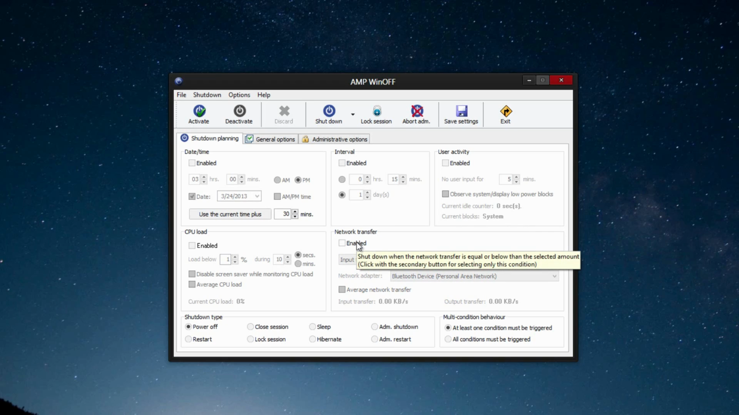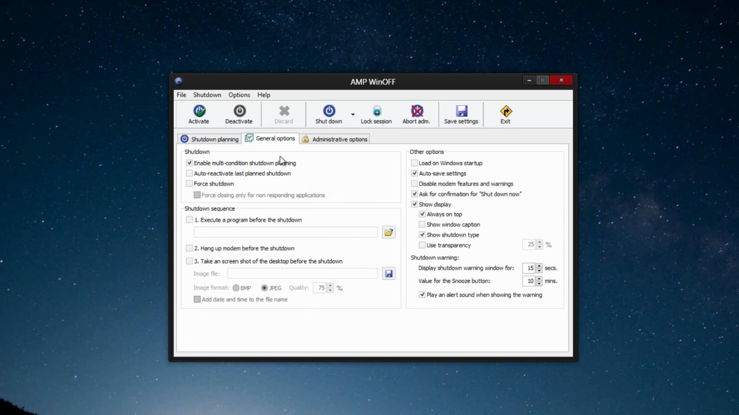So those are all the options it has for shutdown planning. In the general options here, we have other options like load on Windows startup, autosave settings. These are more of the program's app settings. So we have shutdown sequence, which allows us to change what program is executed before the shutdown, so we can have something happen before. You can have a screenshot taken of the desktop before the shutdown, which is useful because, you know, you want to make sure what you did finished, you can have a picture of it.